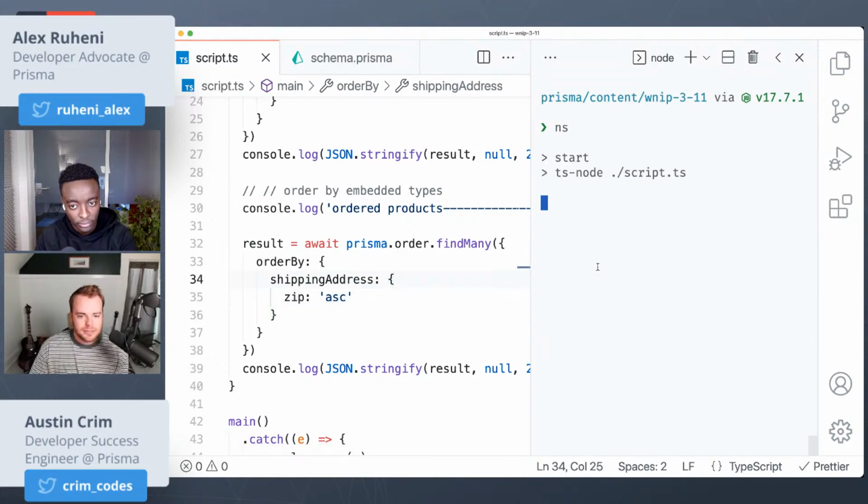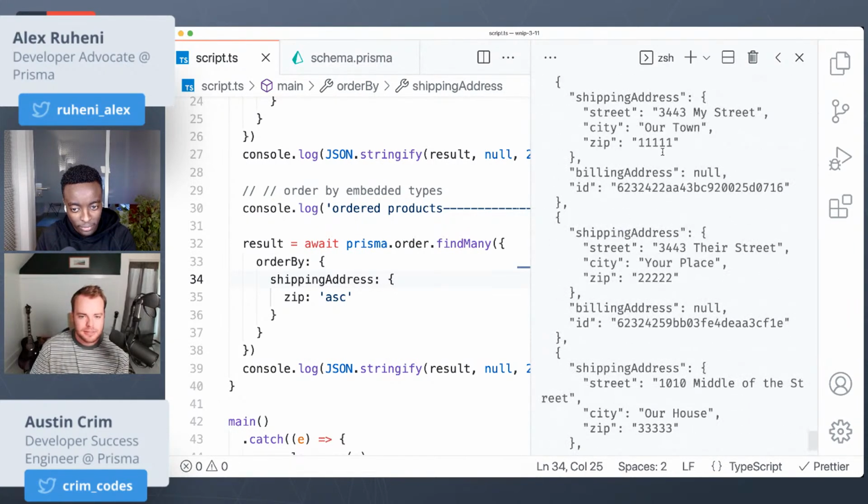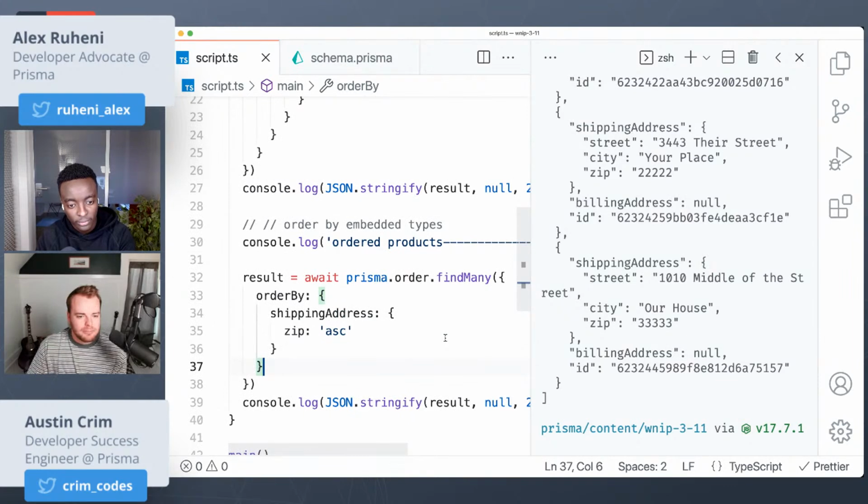Again, I can run that query and we'll have our ordered products with the one zip code up front and then 2 and then 3. So again, all that is working the way you'd expect it to. This just helps bring the feature parity up a little bit with our MongoDB preview feature.